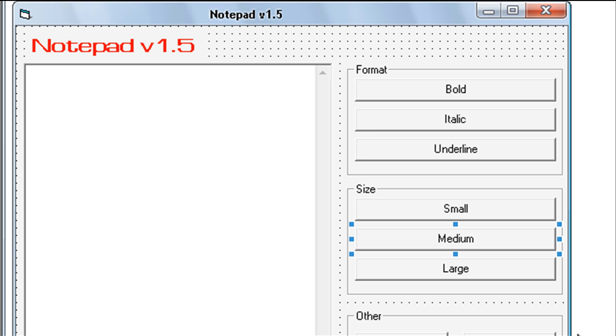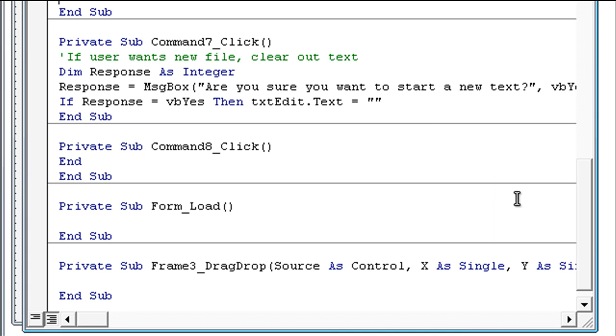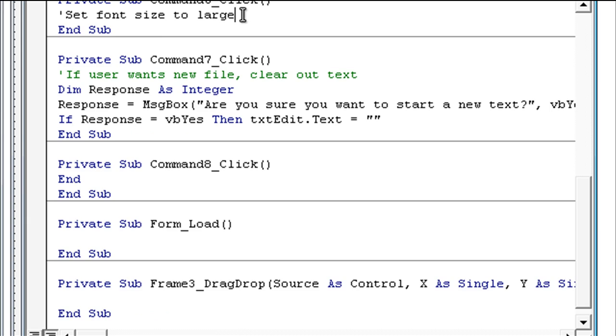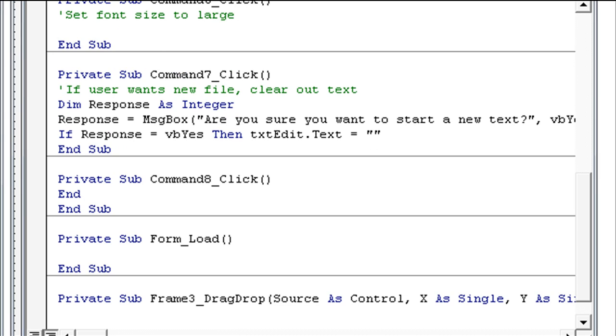And for large, set font size to large, and txtedit.fontsize is 18.